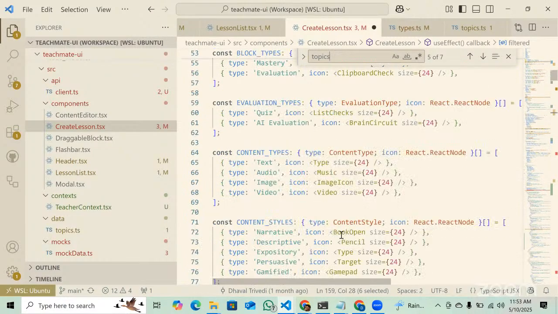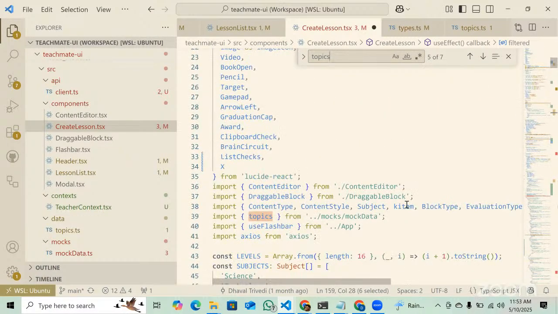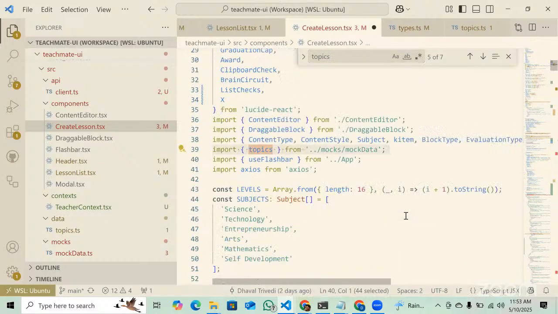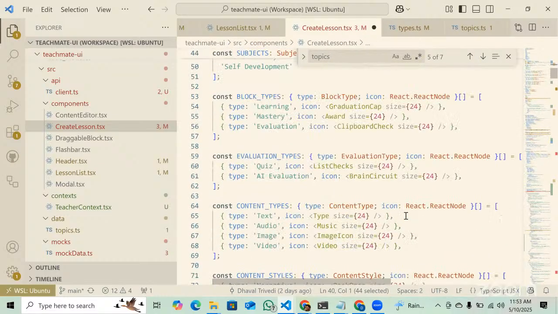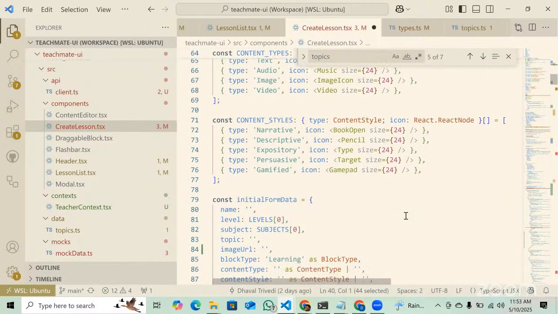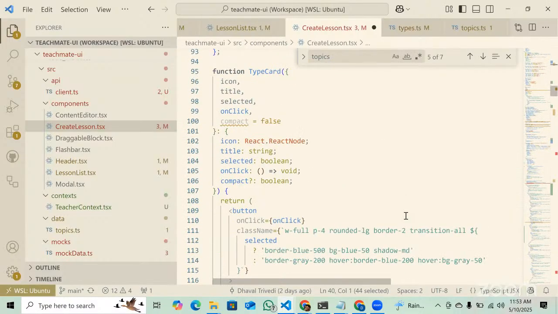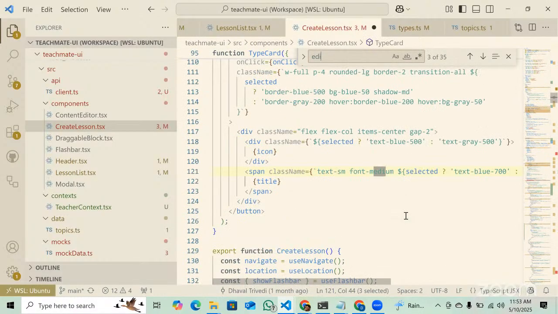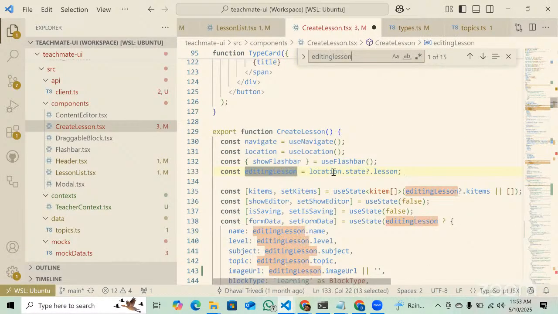So we are importing topics right now from mock data, but we are supposed to get it from here, and editing lesson is the location.state.lesson.